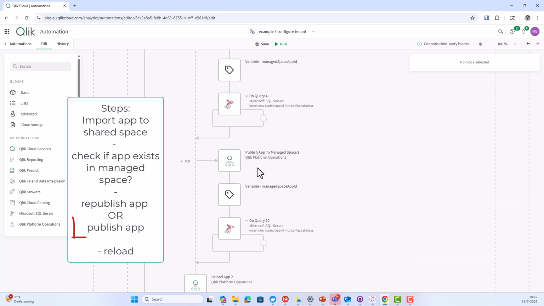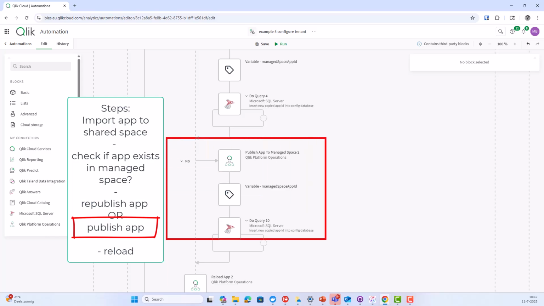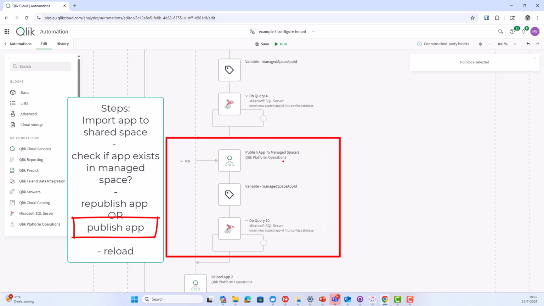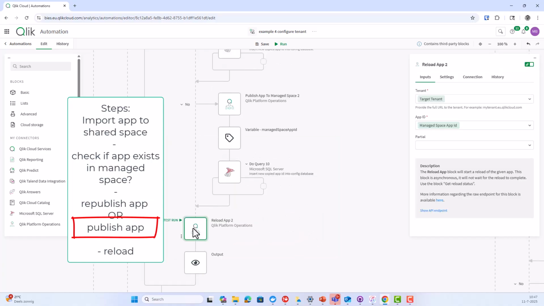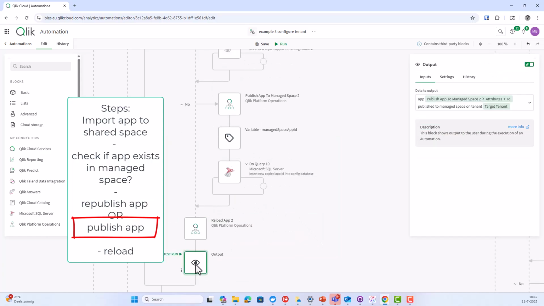If the app did not exist yet in the managed space, we can just publish the app to the managed space, save the space ID, and also update our configuration database. Once we're done, we can reload the app and we can make a console message that everything went fine. Or you can write it to a database or other logging system.